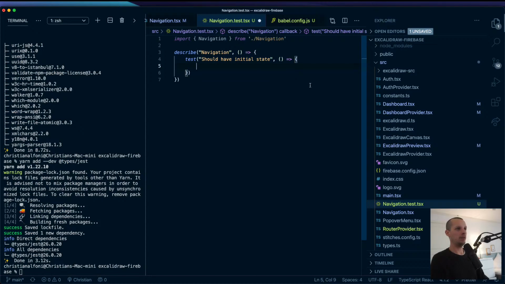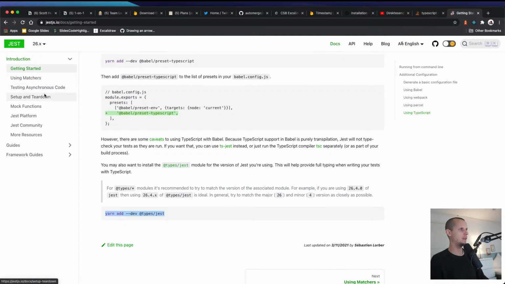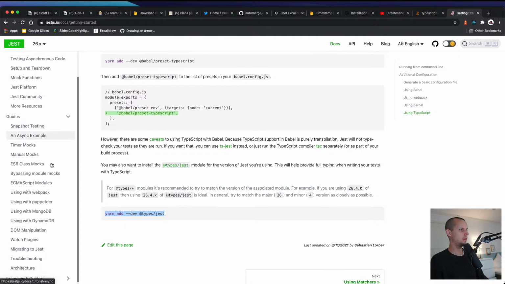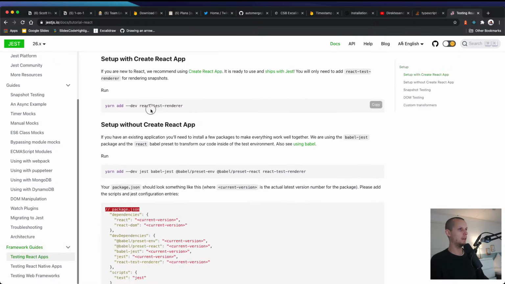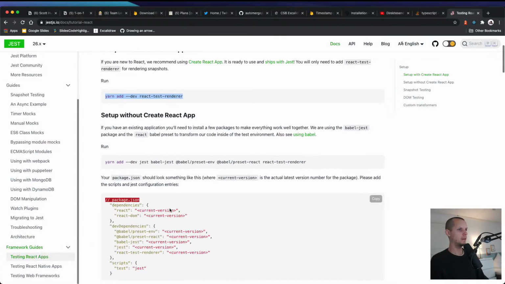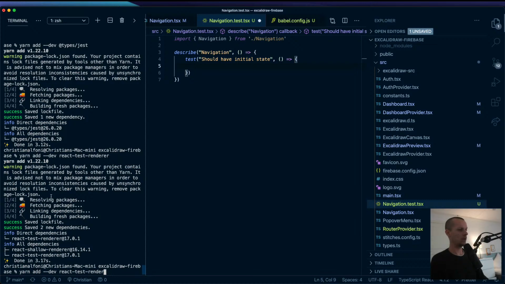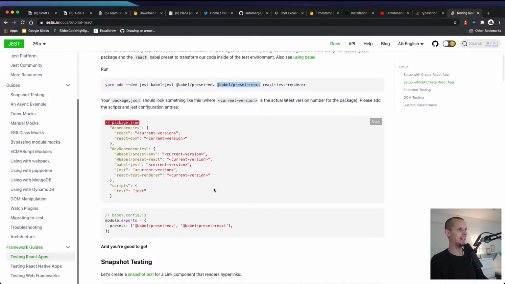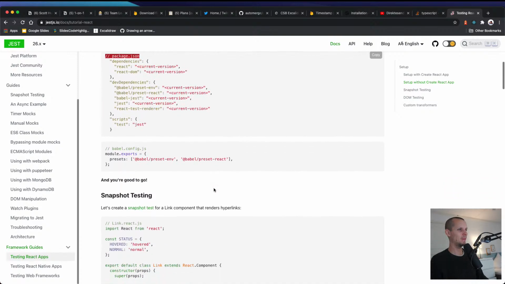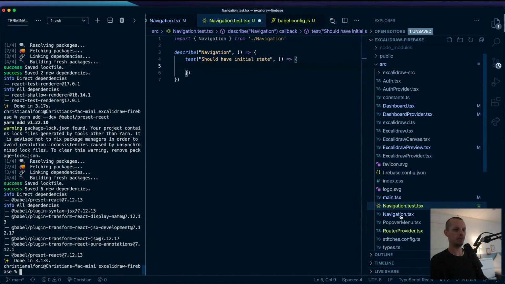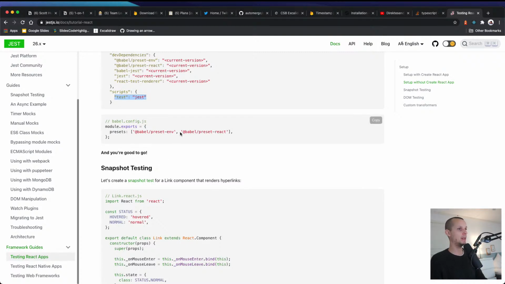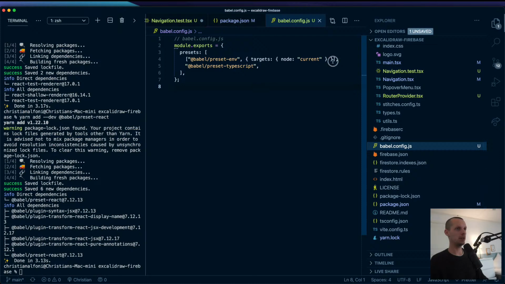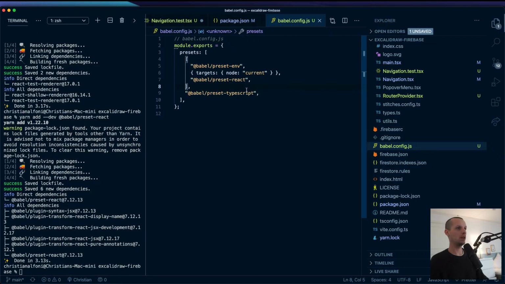So to make navigation actually render, so how do we actually render stuff? Guides. Framework guides. Testing React apps. Okay. Yarn and preset and preset. Okay. Wow, there's a ton of stuff we need there. Yeah, and then we can add jest. Just look at me going here. Like, how much stuff do I have to set up just to do testing? I'm not blaming jest. I'm just complaining about the world we live in. Oh, that's wrong.